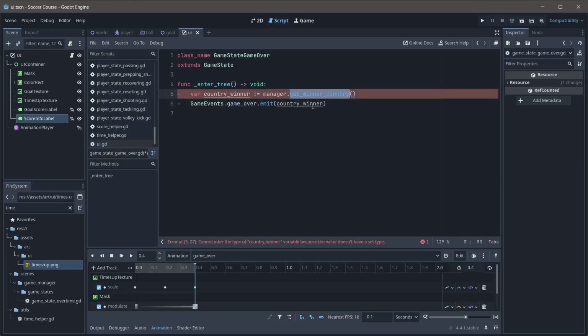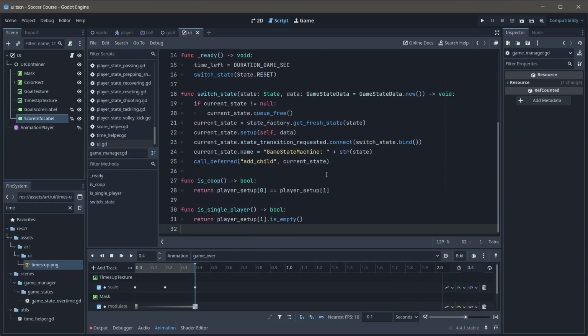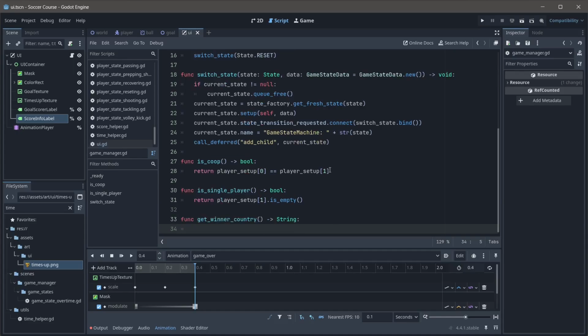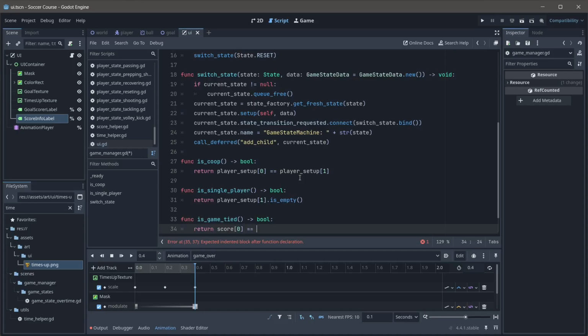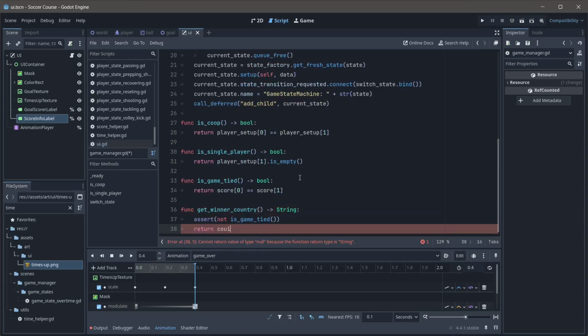So let me create this method right here. I'm going to hop over into the game manager, and all the way at the bottom, I'm going to start creating this helper function. So this returns a string. Here, let's just make sure that we are not in a tie game. So maybe let's create another method here. Let's compare the two scores. And here, let's assert that we are not in tie game. Okay, we could also return an empty string, by the way. That could also work. All right, so here we just want to return the name of the proper country that has won by just comparing the scores. And this is pretty straightforward.